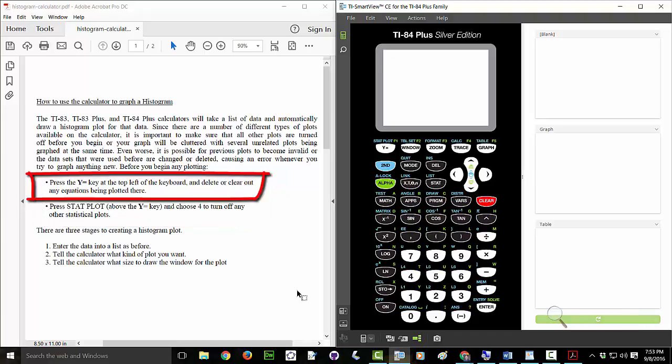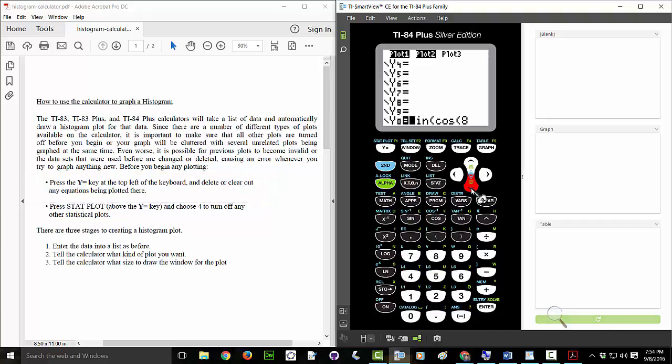Press the Y equals key at the top left of the keyboard and delete or clear out any equations being plotted there. It looks like everything's clear here, but I'm going to use my arrow key to arrow down and see if there's anything below this Y7, and sure enough there is. I want to clear that. This is as far as I can go, so now I've verified everything is clear.